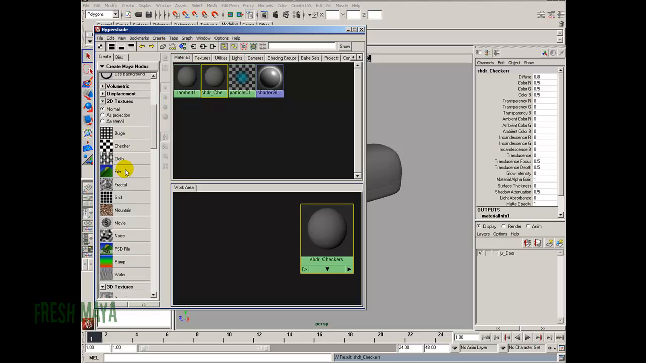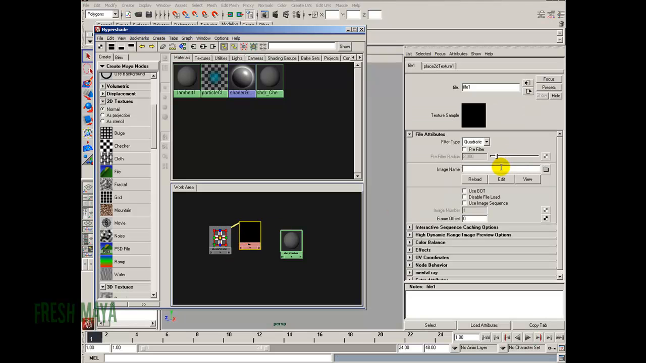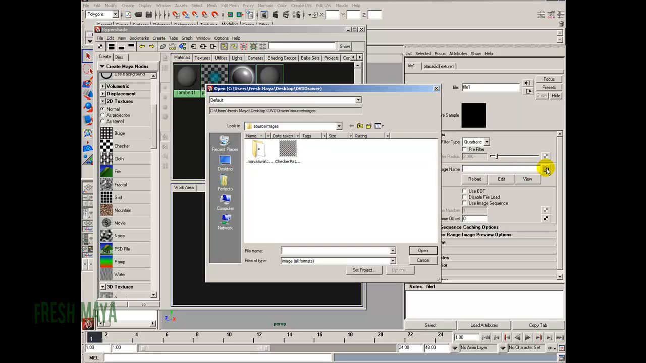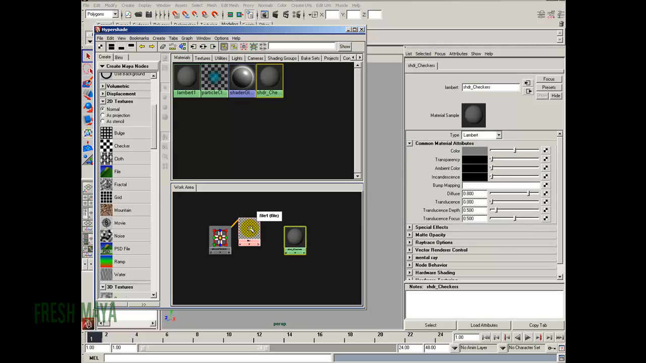I'm also going to go down here and click on File, since I'm going to be using a file. I'm going to double click on this file and open up the attributes for it. Image name is blank, so I'm going to click on the button to the far right. It navigates. I put a checkerboard pattern inside my source images subfolder. So I'm just going to select that pattern and click open. Now I'm going to attach this file to the shader by middle mouse dragging the file over to the shader and selecting color from the menu. So all I did was use this checkerboard file as the color for our shader.